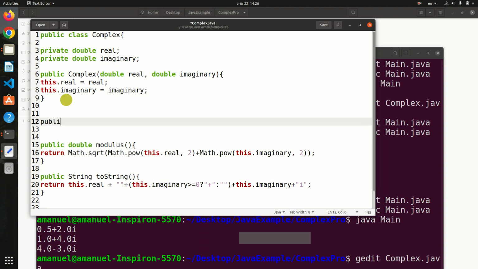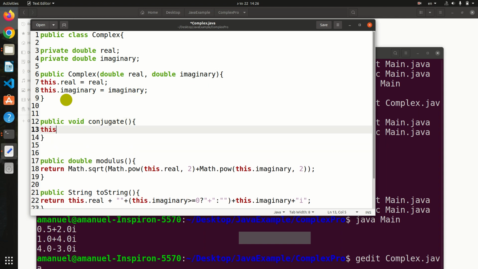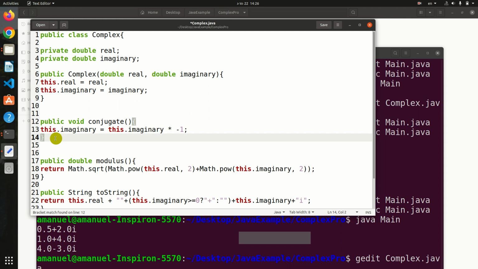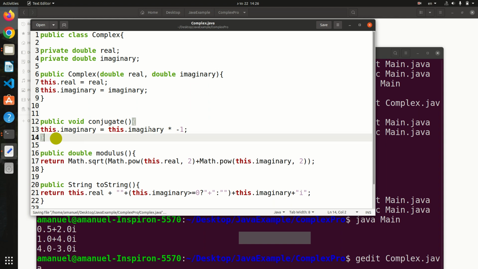The other thing I want to make is void conjugate. Whenever you call this conjugate function, it just converts the sign of the imaginary part. If it is negative, it will convert to positive. If it is positive, it converts to negative. To do this, we just multiply by -1. So we have introduced two functions. Let us use them.